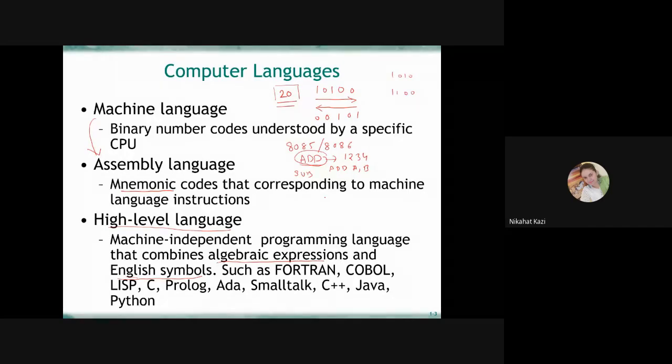So you must have worked with this, right? Plus, minus. These operators you must have worked with, right, in the first program in C. So you can write an expression.